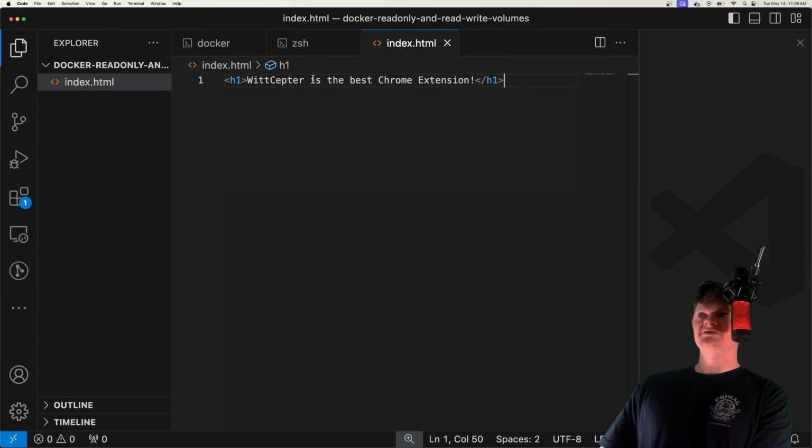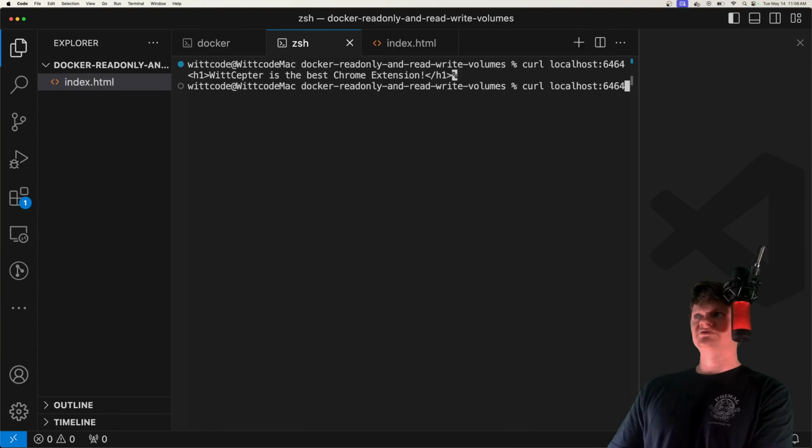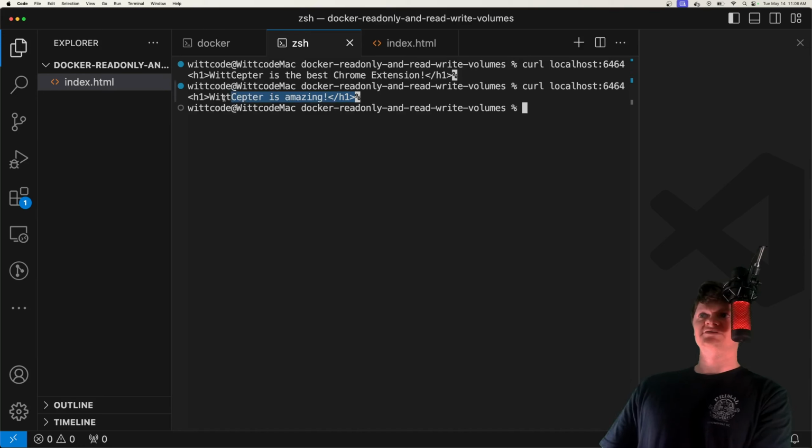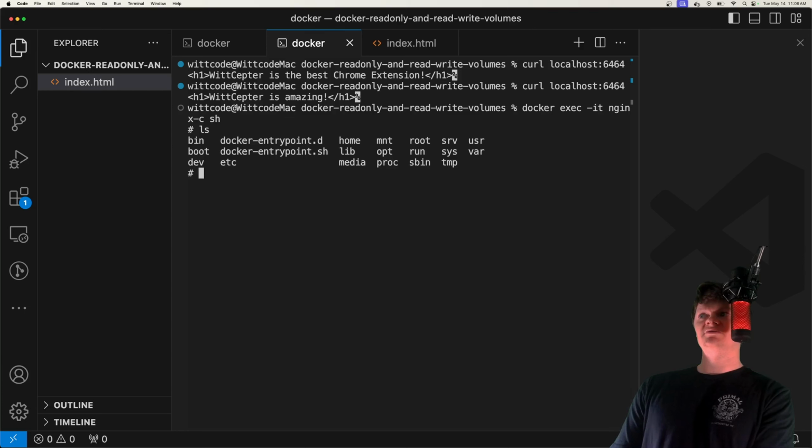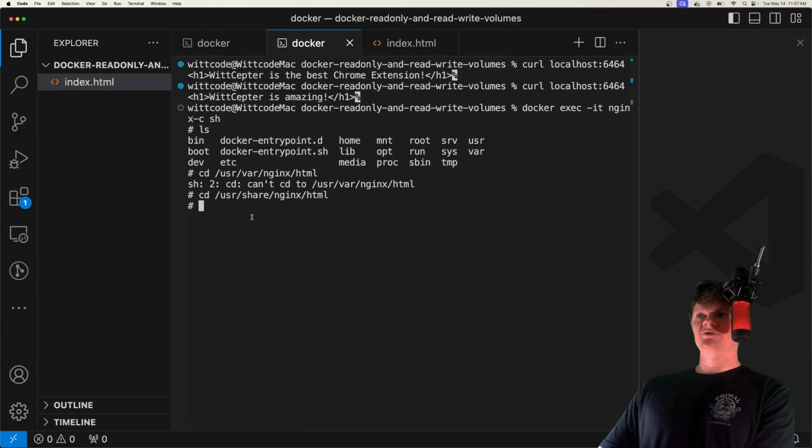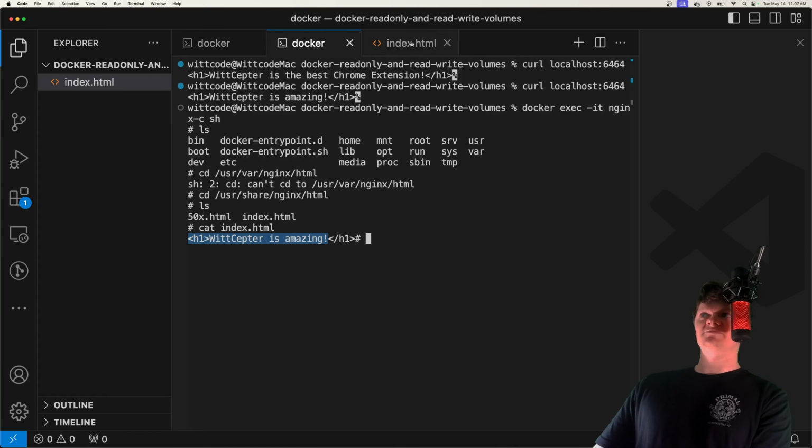Now if we edit this HTML file, so let's change this to just say is amazing, and we send this curl again, we can see it's been reflected in the container. Now if we go inside the container, so let's use docker exec to run a shell against our container. If we navigate to where this index.html file is, which is in this directory, user share Nginx HTML, and list out what's inside, we can see it's the same string as we have in our HTML file here.